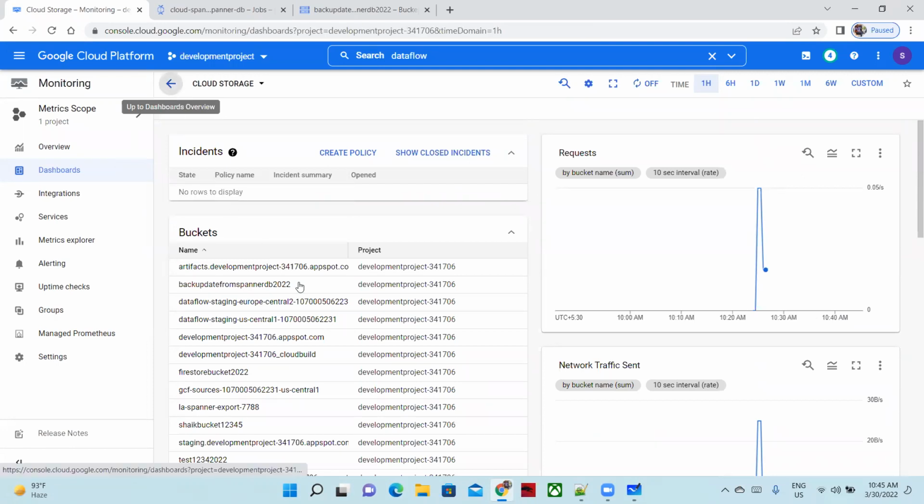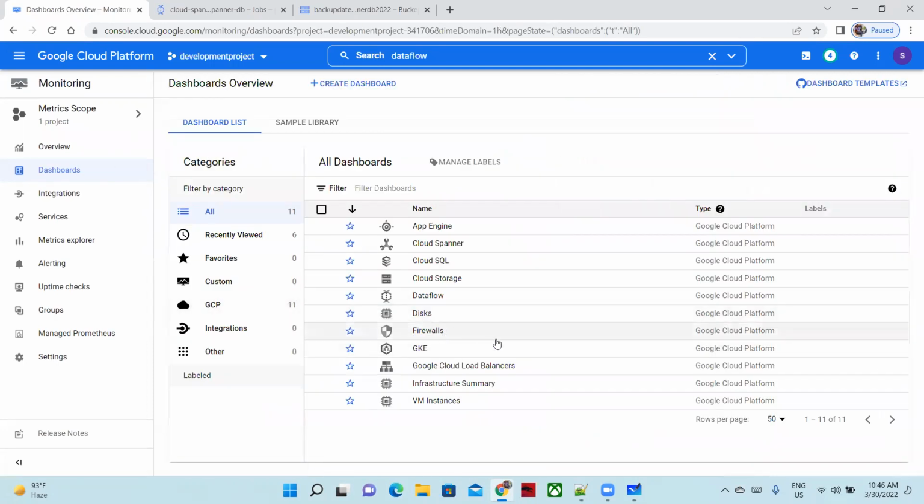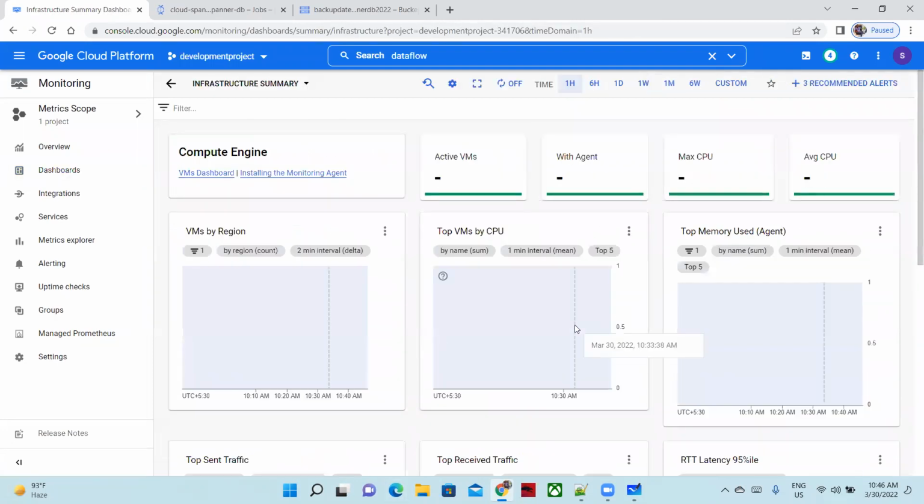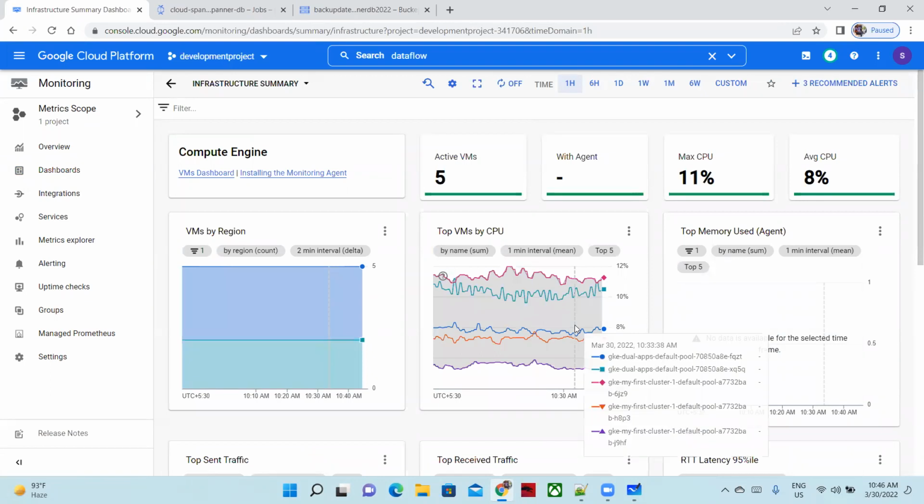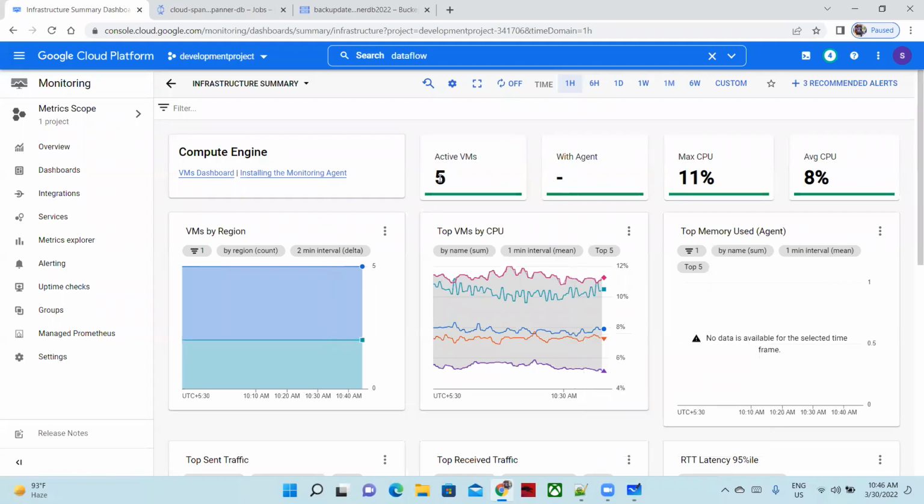And let's take some big data, infrastructure summary. This is very, very important. If you see here, 5 virtual machines are activated. The count also shows 5 virtual machines in this subscription. This is very important, and you should regularly keep monitoring this because virtual machines are most important for us.